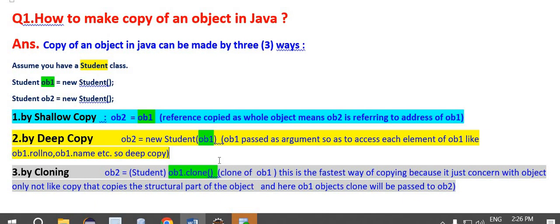But how can we copy? How to make a copy of an object? To make a copy of an object in Java, we have three ways of doing it. One is shallow copy, another one is deep copy, and the third one is cloning. So there are three ways by which we can make a copy of an object.